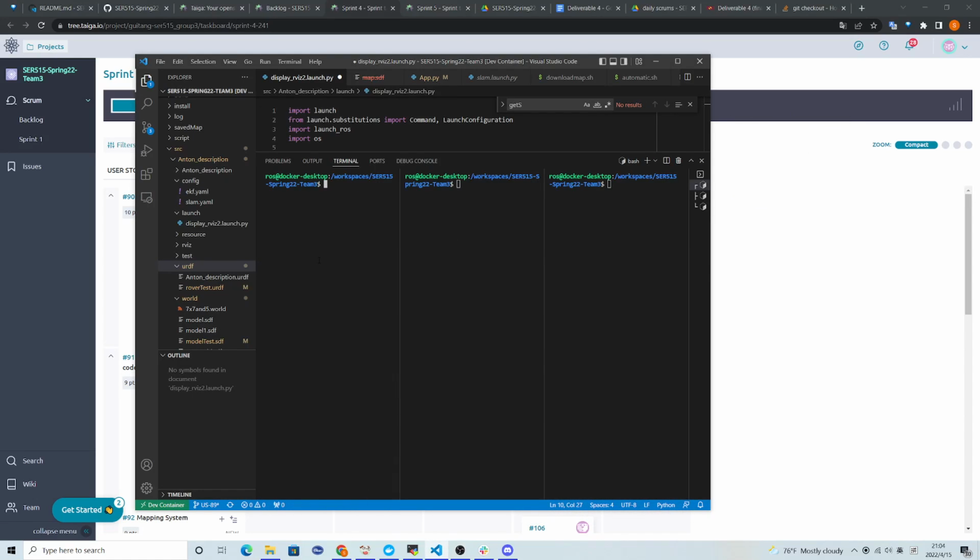Everybody, we are Group 3 from SCR 515, and we will be talking about what we did in Sprint 4. We did a few things that include implementing SLAM, customization of rover and map, and we made significant changes in our GUI. We will be talking about that using a demo.